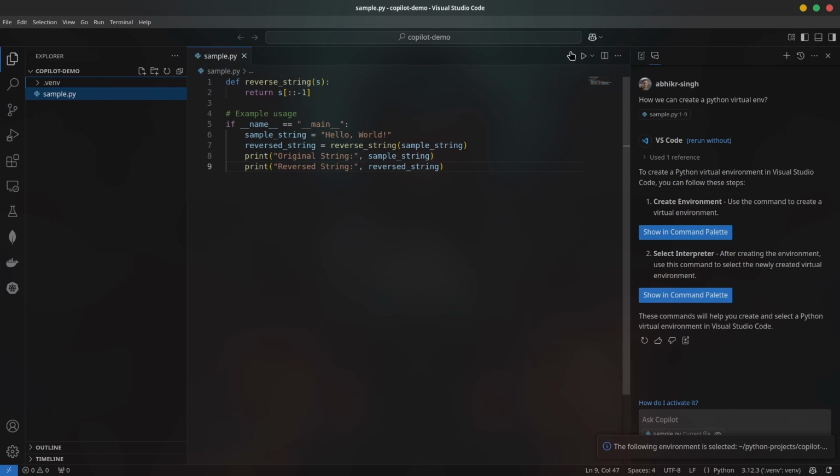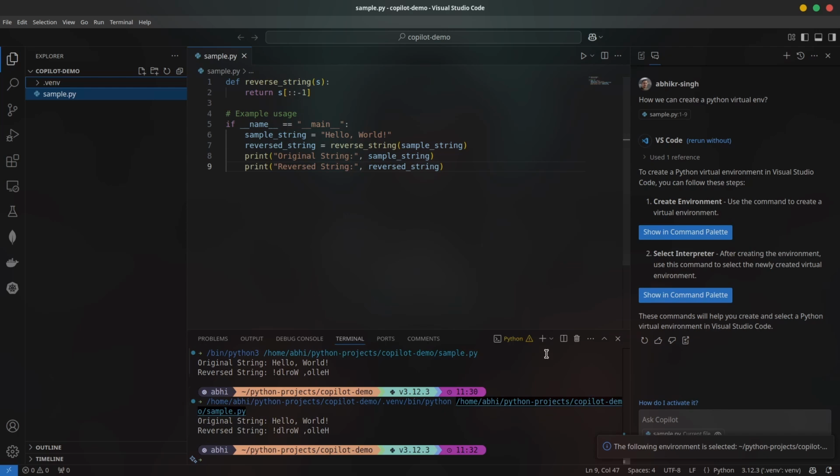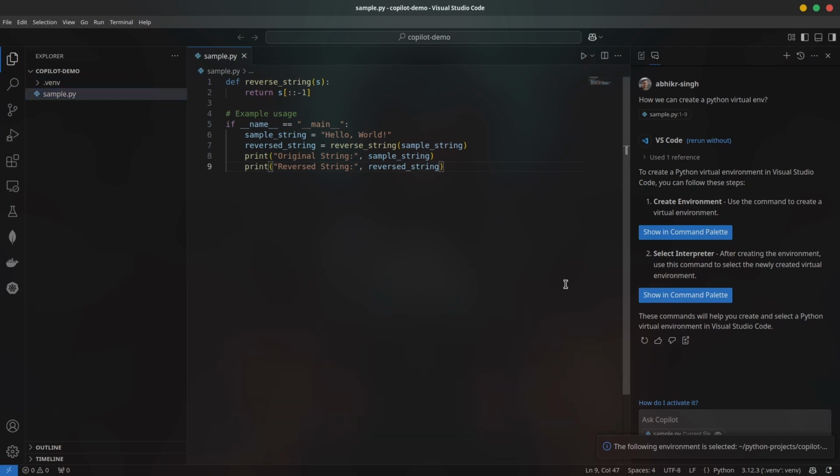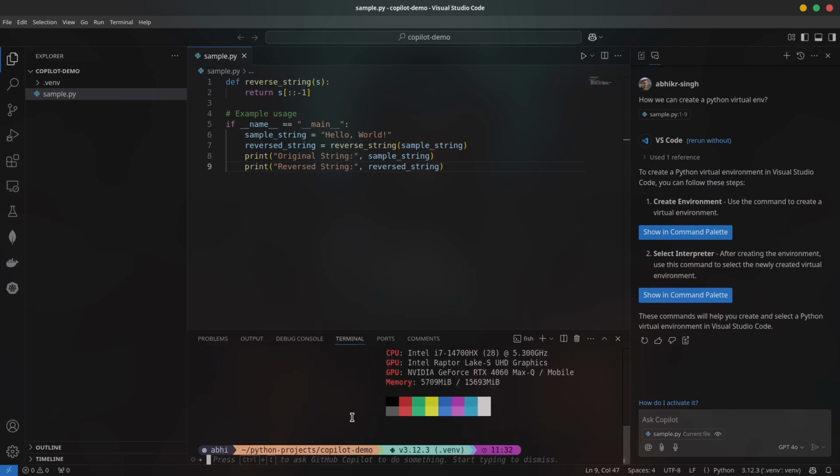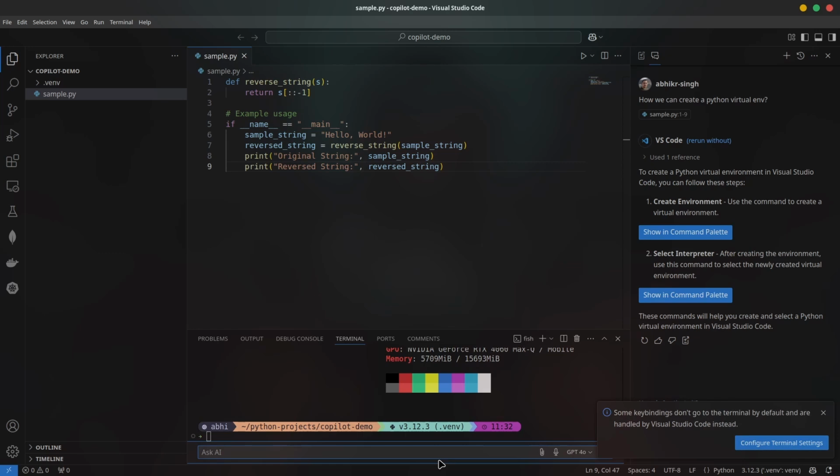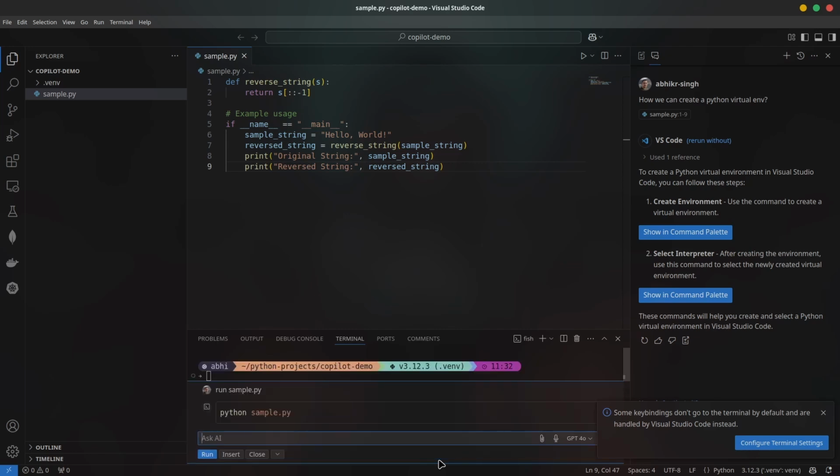Now if I open my terminal, it has loaded my virtual environment. If you see here, it also says Control I to ask GitHub Copilot to do something. Control I, run sample.py. Okay, so it has provided me the command to run it.